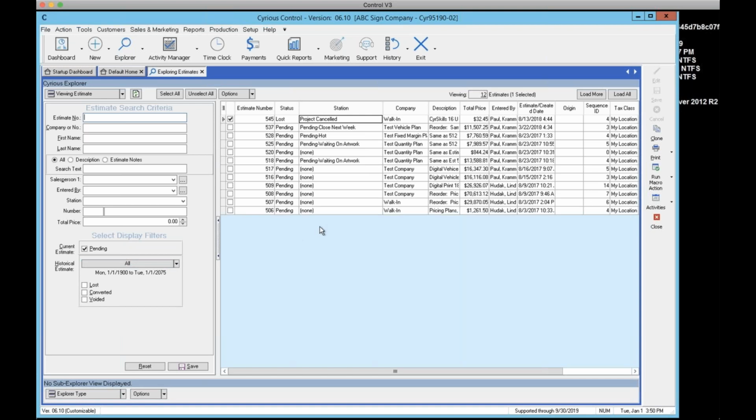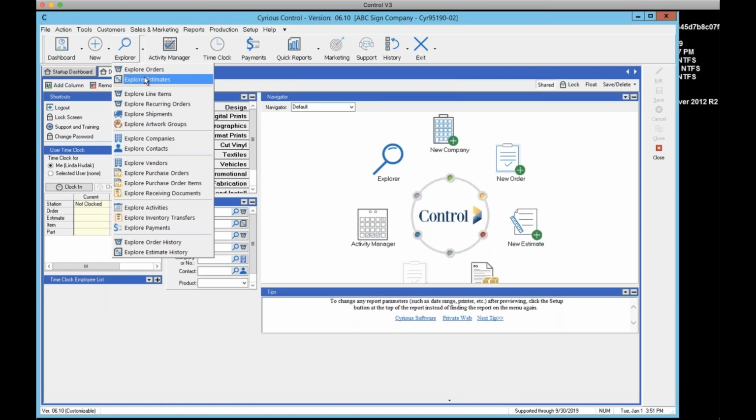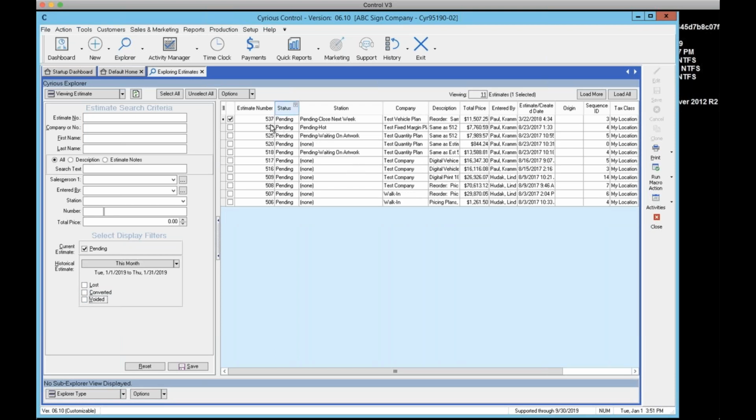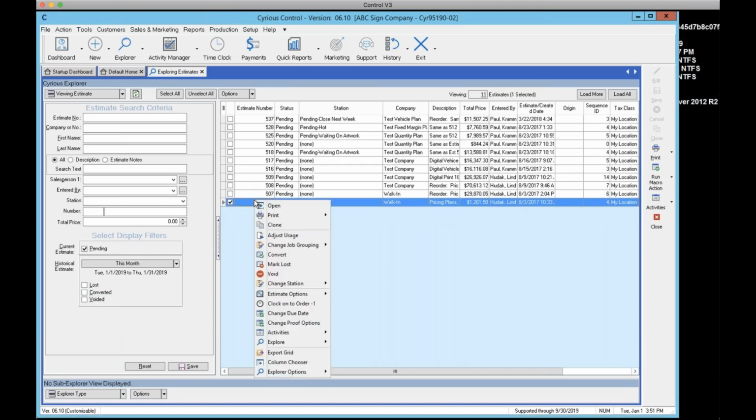So that pretty well covers the use of voided or lost, and voided is the same way. So we would come up here to estimates, and this time let's say that we only want to look at pending again, and not those. So now that one that I had previously lost was there. So let's go down to this bottom one and say that I'm going to change the status to voided.